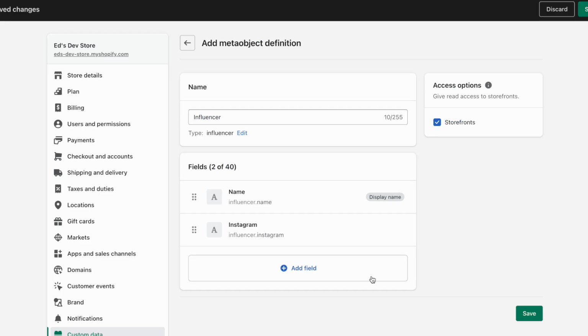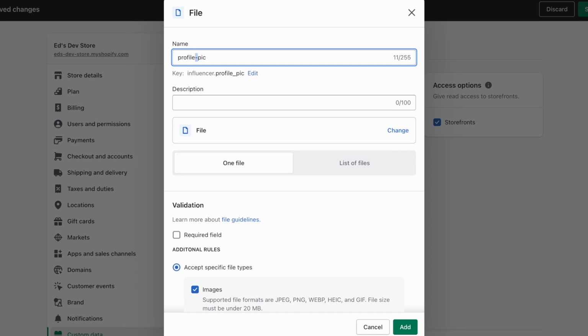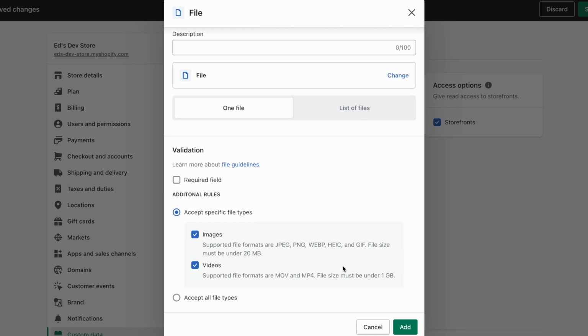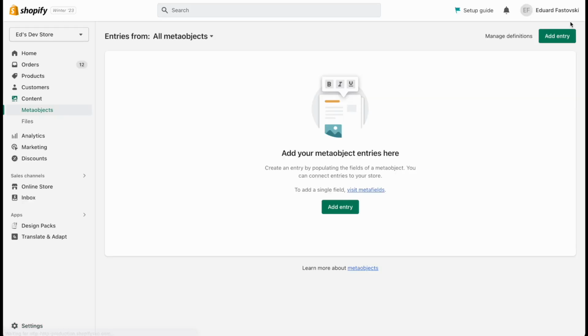It's their Instagram tag. Let's go with a file for their profile picture. And I think that's enough for this demonstration. Now I'm going to save this definition of the influencer meta object. And now I can start adding entries.